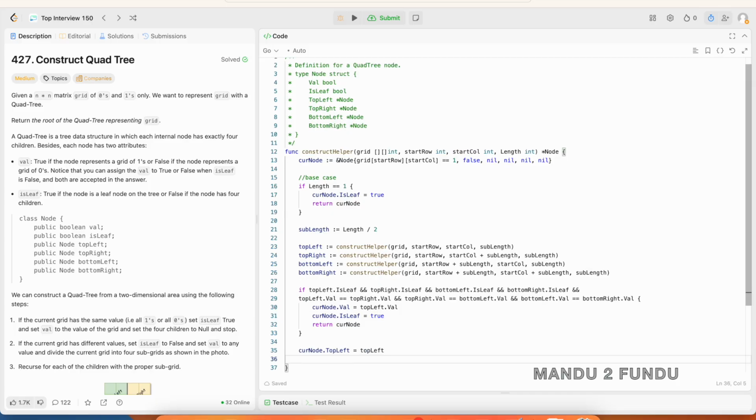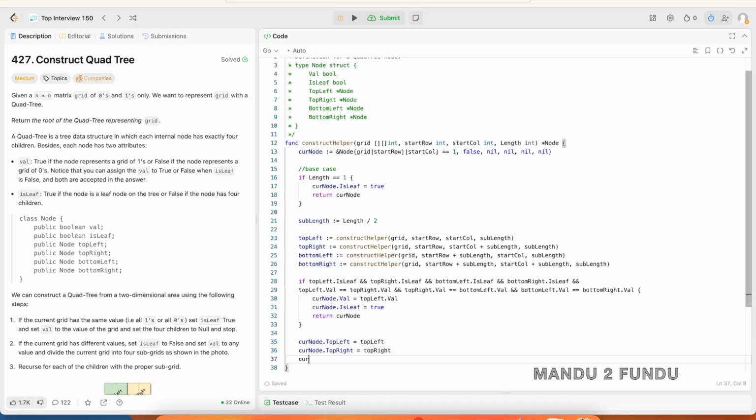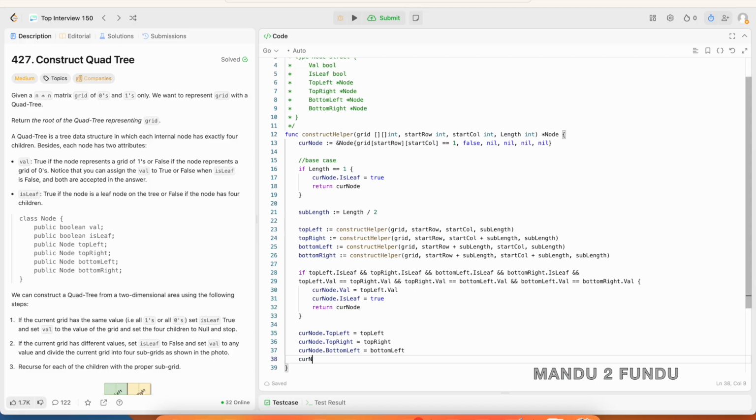I assign the top left node as the top left child and the top right node as the top right child, and the bottom left node as the bottom left child, and the bottom right node as the bottom right child. And finally I return the current node.